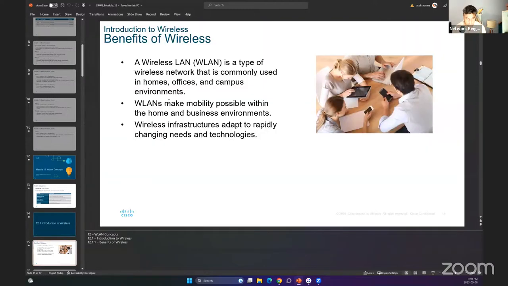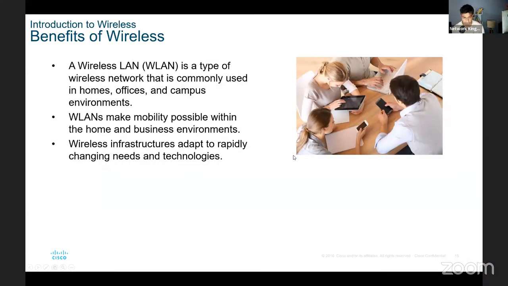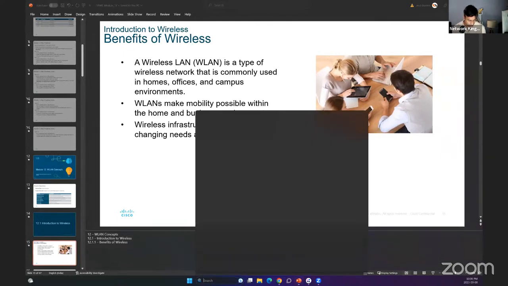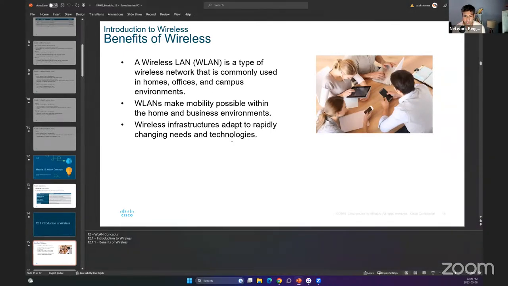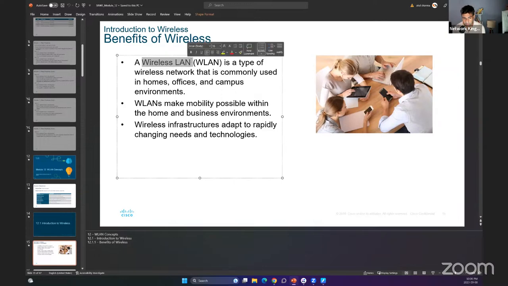So first of all, what is WLAN? WLAN stands for wireless LAN. It's a type of wireless network that is used in homes, offices and campus area networks. When we talk about your home network, that is also WLAN. When you go to your office, that is also WLAN. And any small campus or university network is also WLAN. Normal local area networks are called LAN, but when the network is related to Wi-Fi, that's called WLAN.